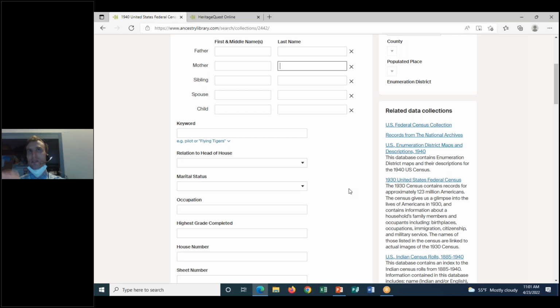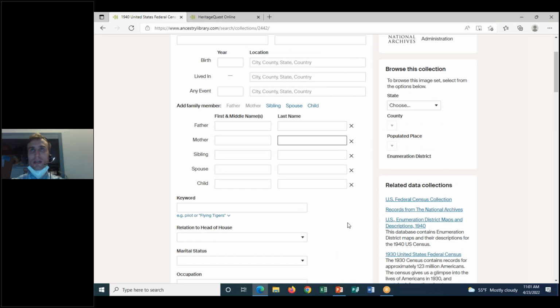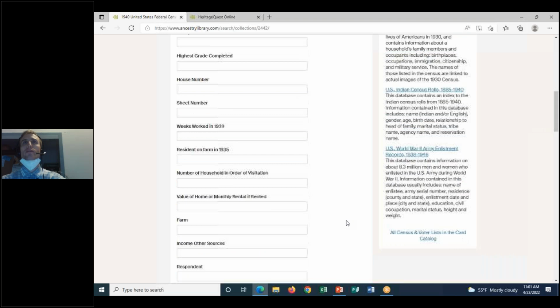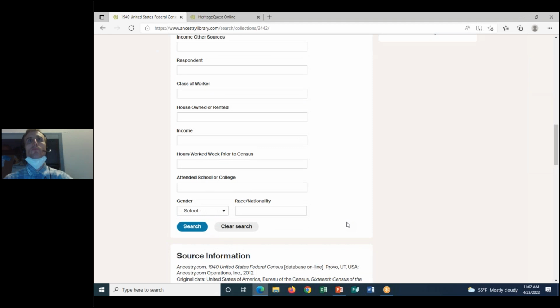Okay, because sometimes we get too specific. Because remember, the database, the records, the names, and the other information in those records is not necessarily what you think they should be. So you need to be careful when you're searching these things. Okay, because they weren't always transcribed correctly. Names were misspelled. Birth years were inaccurate. Okay, so we have to just be patient and broaden our search every so often, and then look through the results to find the person we need.